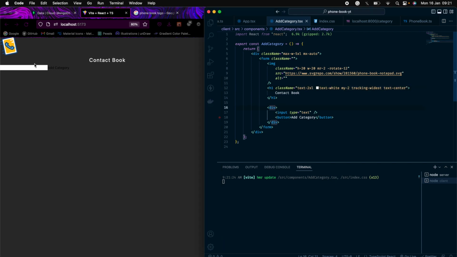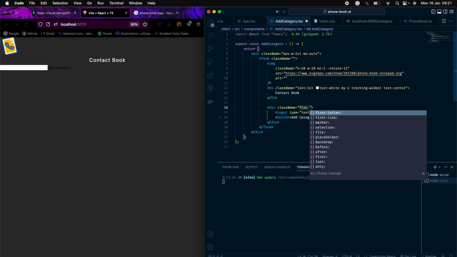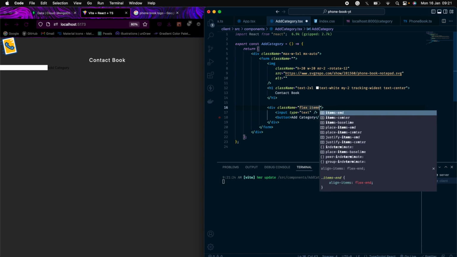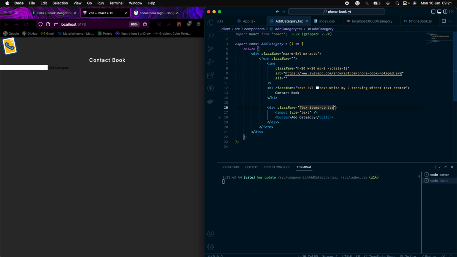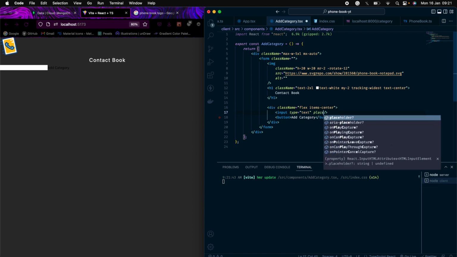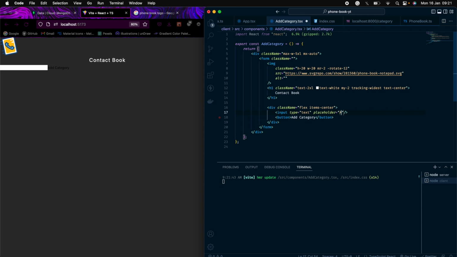So next, let us style this one. So class name flex items center. This is straightforward. And let's say flex items center, and let's go with the input now. So we'll give a placeholder of add category.